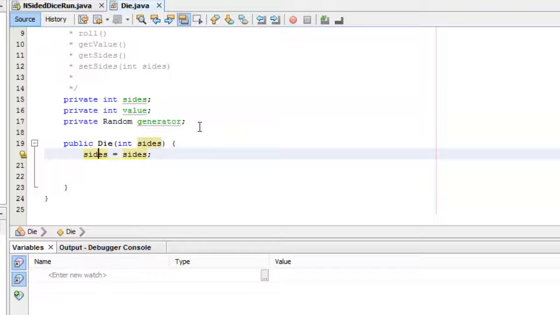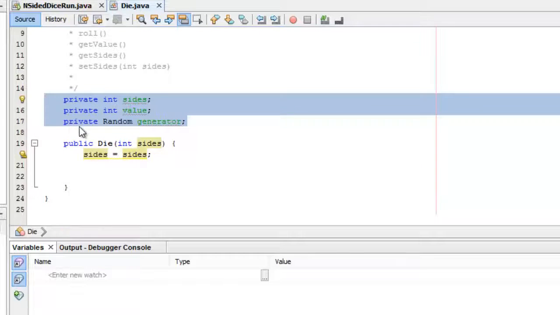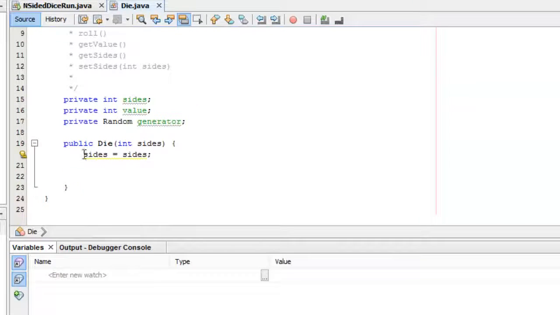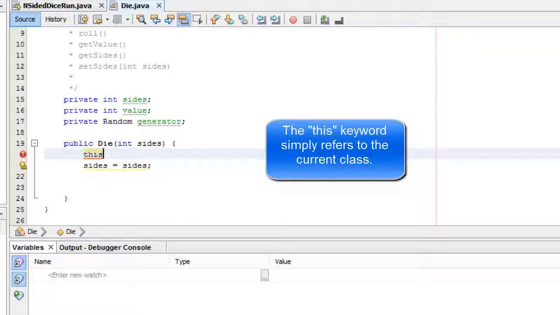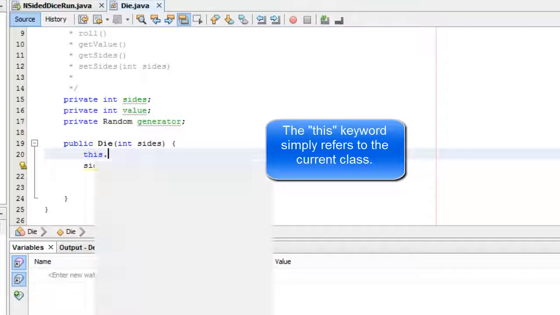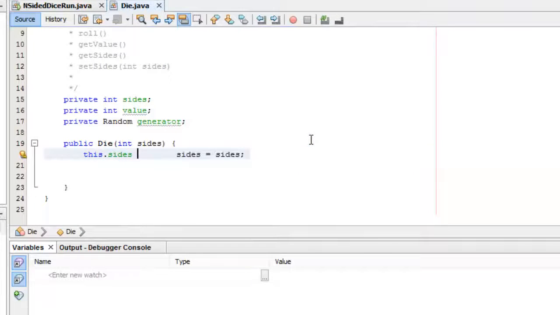In order to refer to the sides that are associated with the class, the private members of the class, there's a special keyword I can use: this. This is a way to reference the class that you're in. So if I say this.sides, I'm now referring to the private member sides. So this is a handy way to reference the private members of your class without having to name these things differently from the parameters that you would normally pass in to the method or constructor.